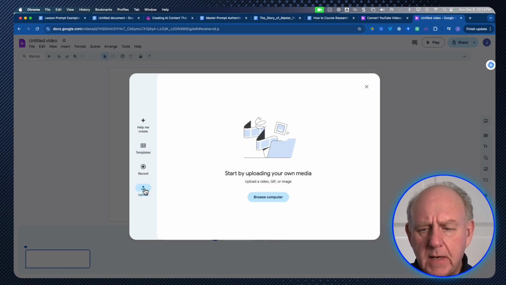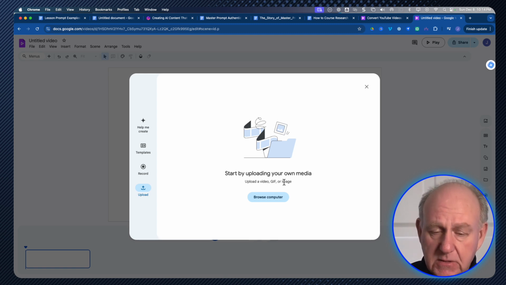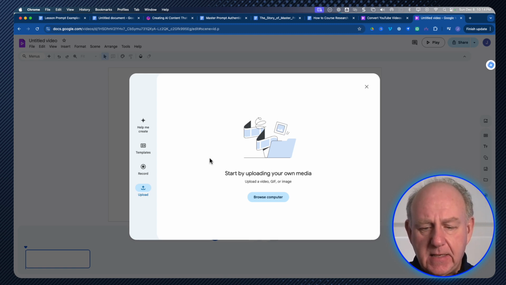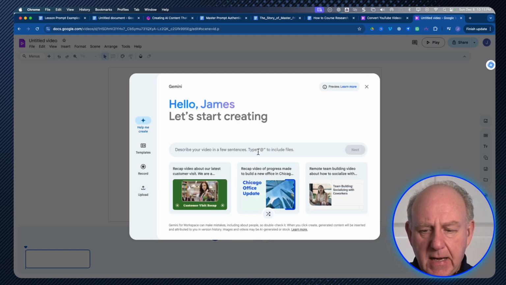The upload one, browse your computer. It says upload a video, GIF, or image. I didn't try this one because I wasn't sure about it. So what I did is I went back to the wizard here at the top and I just paid attention because it says describe your video in a few sentences, type X to include videos.